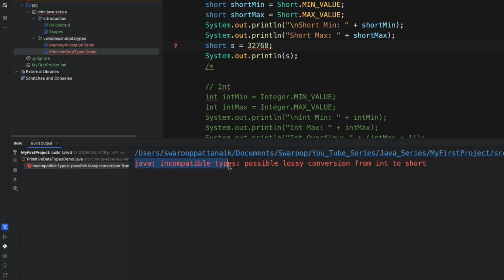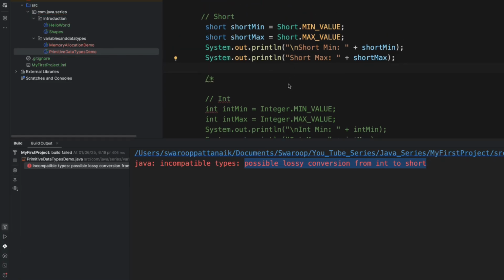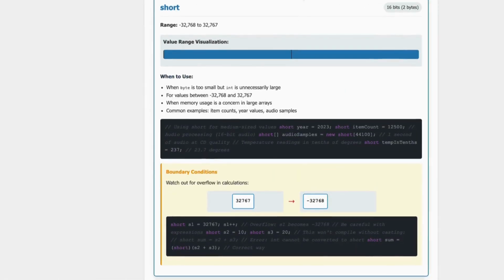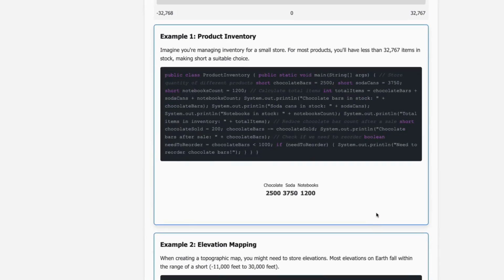Again, Java: incompatible types, possible lossy conversion from int to short. Okay, so we clearly see the range of the short. Let's see the real-world application where we can use it. Maybe you are managing a small store. For most products we will have fewer than 30k items in stock, so we can go for the short in this case.